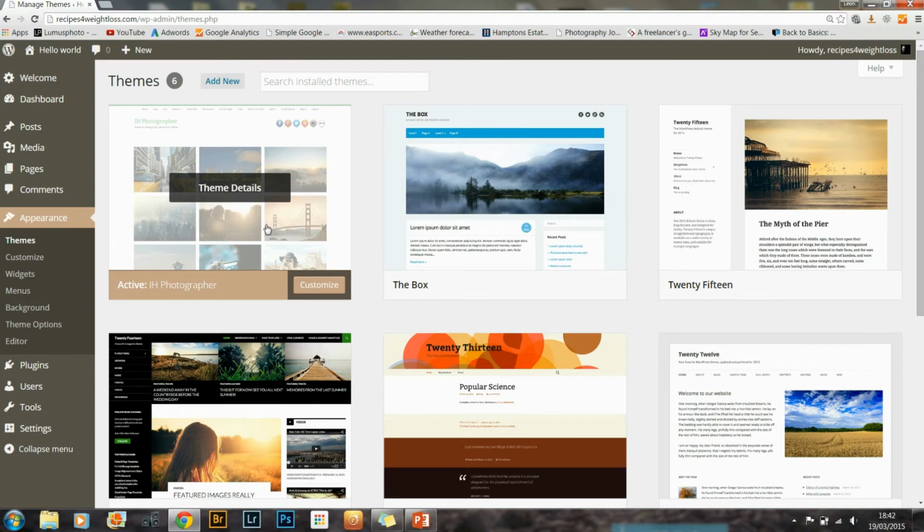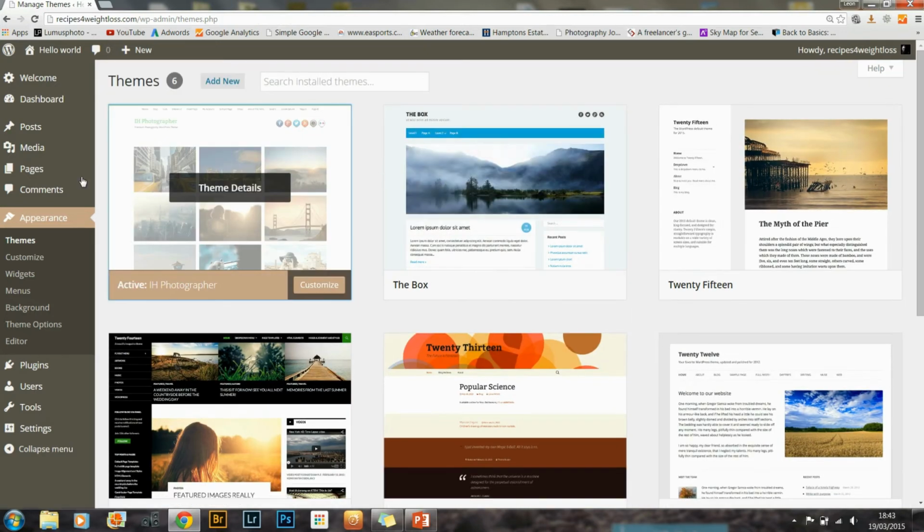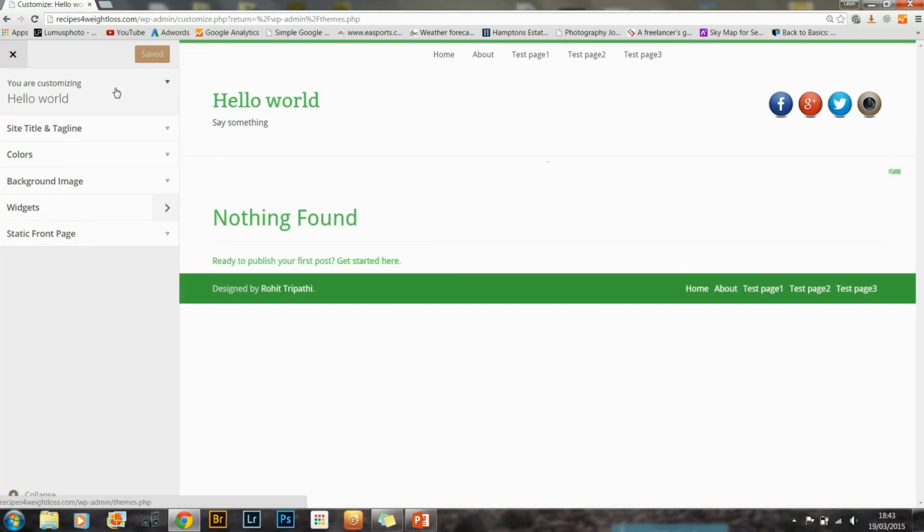I'm just going to install this one. It's already installed, so I'm just going to activate this one. This is actually called IH Photographer. So that one's done. Right. Now you can customize this. If you go into the customize section, you can see in real time, this is the website front page.